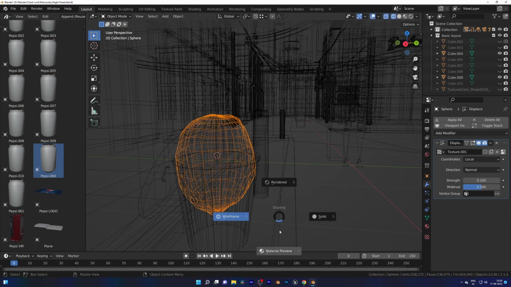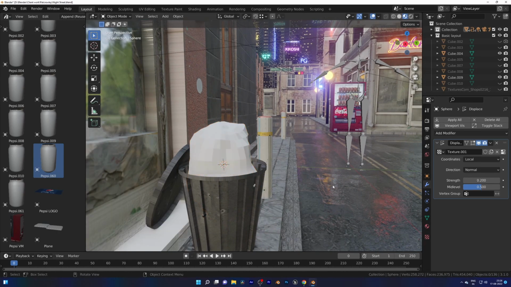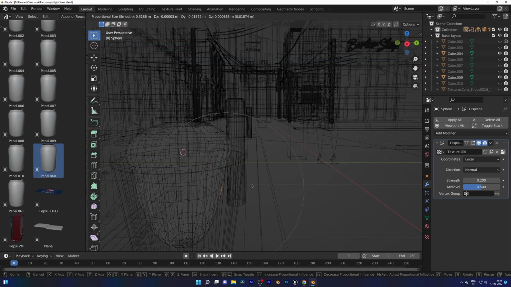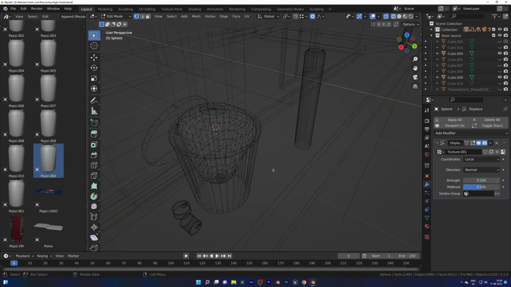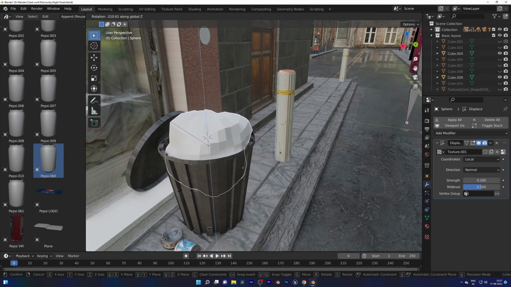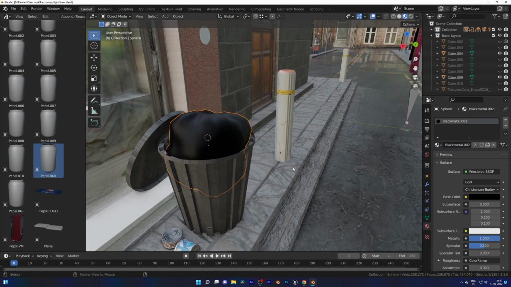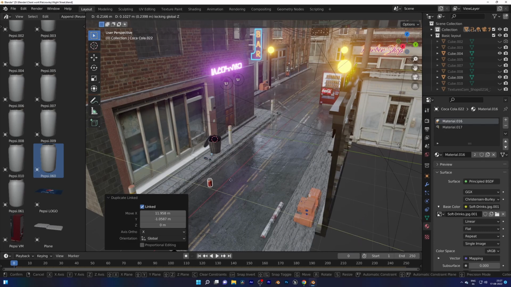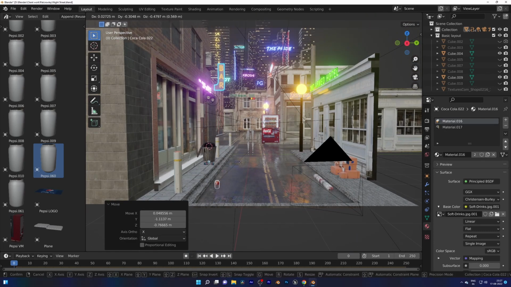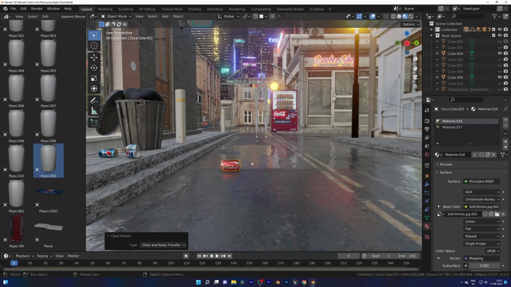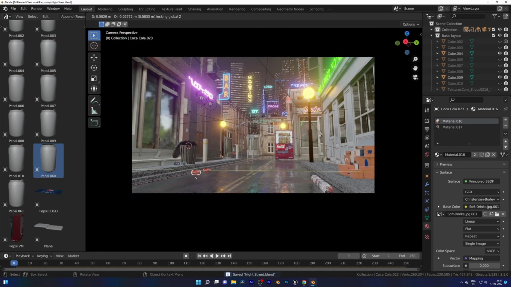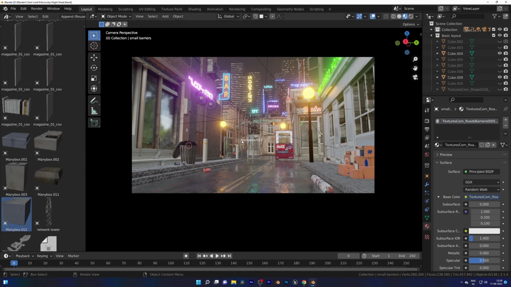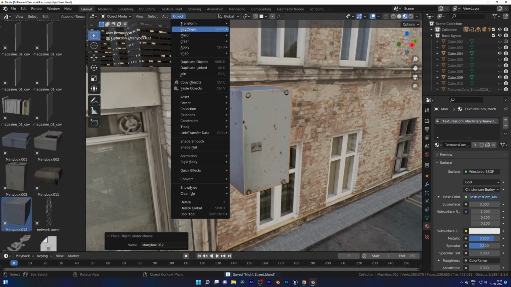So this is just a sphere. I'm adding a displacement modifier. We will make this a trash bag, just lowering the strength of the displacement modifier and making it look like a trash polythene, the black ones you use to throw your trash. So we got a trash, and now I add one can to the road, sorry, one over here, and we are done.